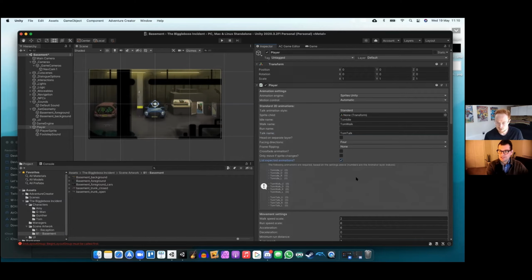How many directions is Tom going to be facing? Eventually 8, but let's work with 4 because I've only drawn 4 so far. Okay, that's fine. Is right different than left? Yes. Okay, well then we'll keep it at 4. And then let's see.